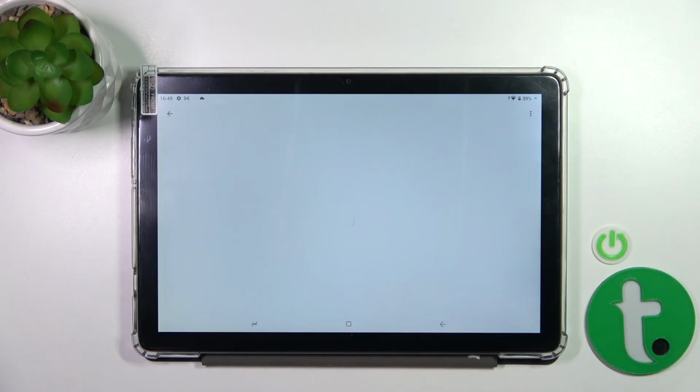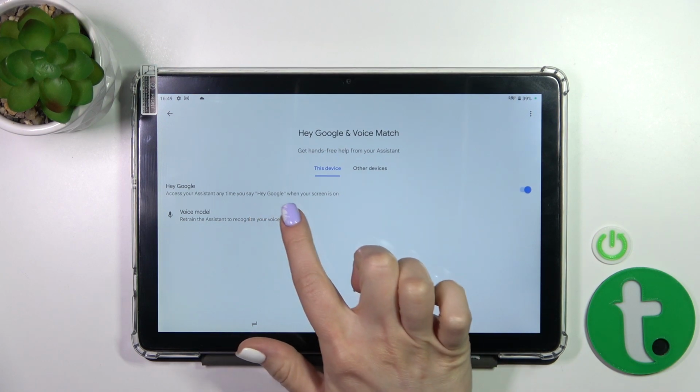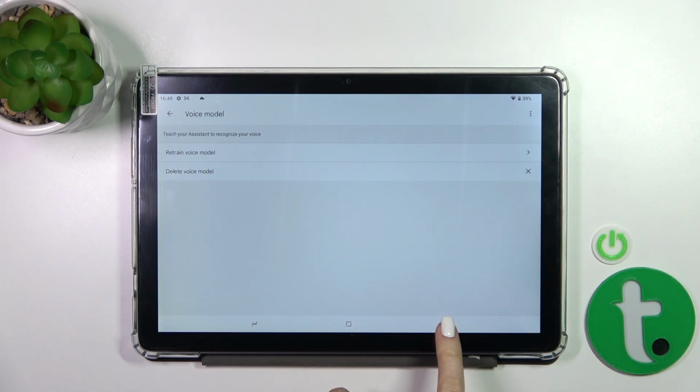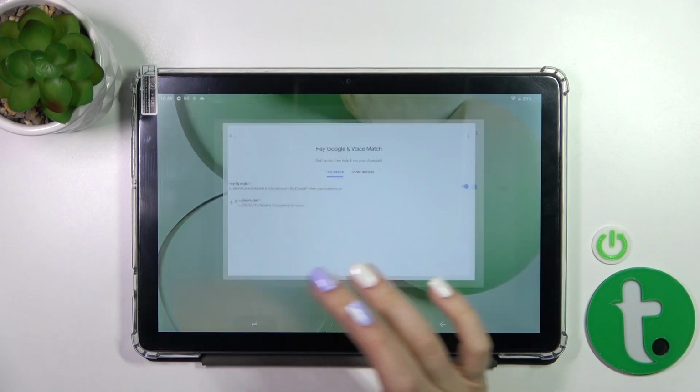If you want Assistant to recognize your voice, just click Voice Model, retrain the voice model, and repeat after the Assistant. So that's it.